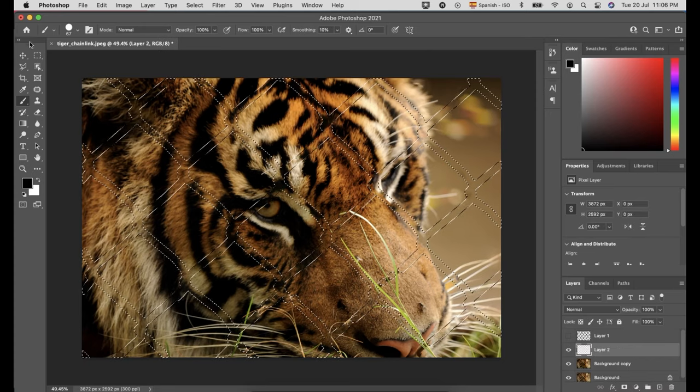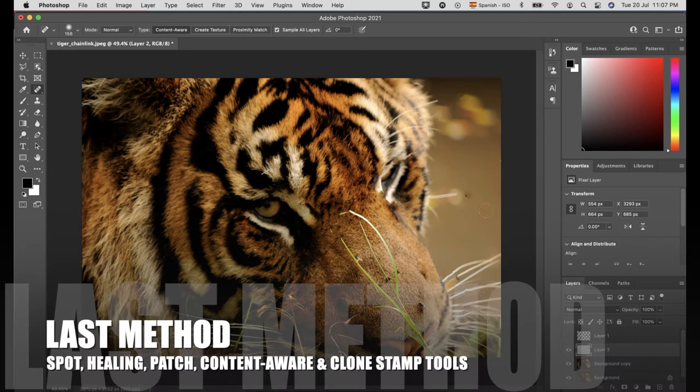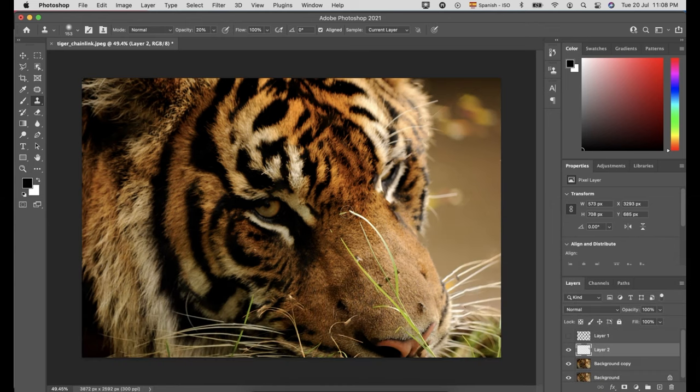You can create another layer from the background layer selection. In the new layer, you can apply the last method, which is to clean up the photo. Here, we are going to use the spot healing, patch, content aware, and clone stamp tools. Don't be afraid to play around, for sure. You'll learn through trial and error.